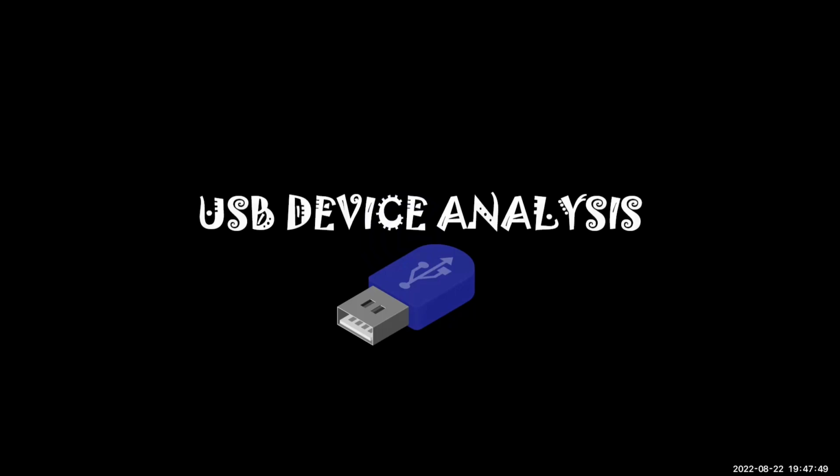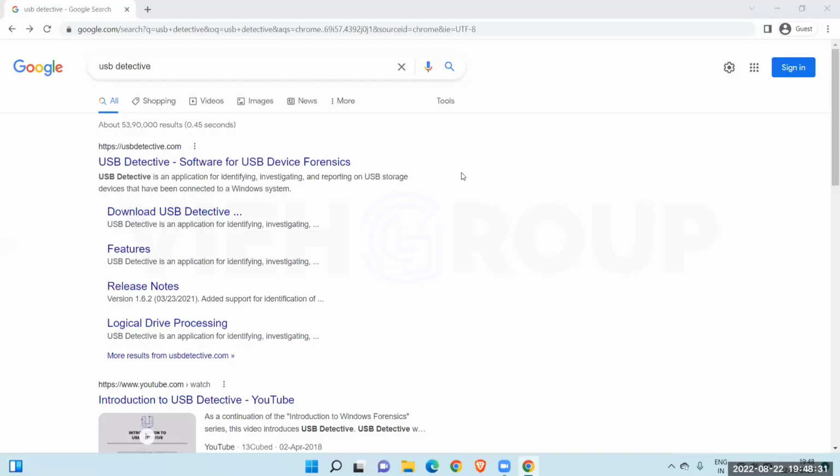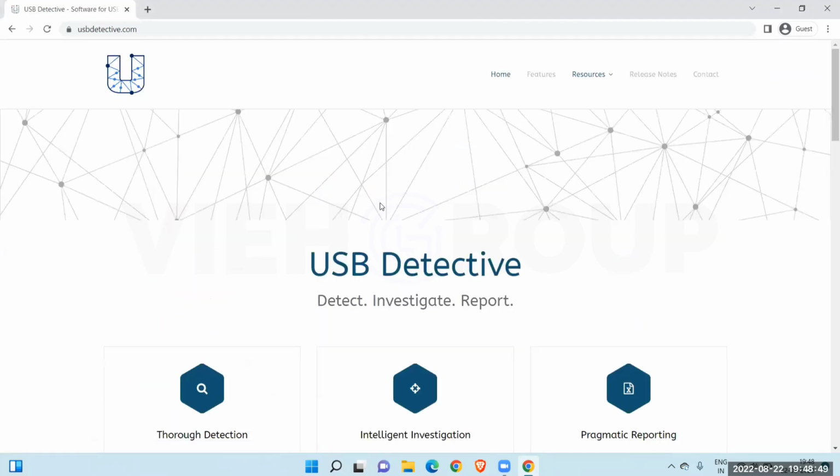So here we'll use the USB Detective tool to analyze the USB device. We'll download the USB Detective tool from its website. So now let's open our browser to download the tool. Open your browser and type USB Detective. Then you will see the official website of the USB Detective tool, that is usbdetective.com. Click on the first link and the website will open.